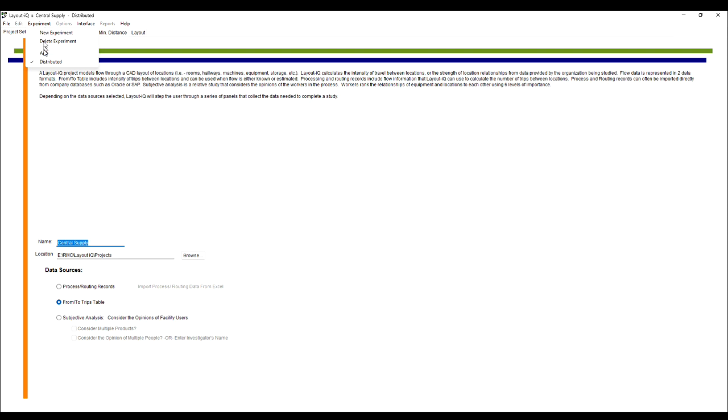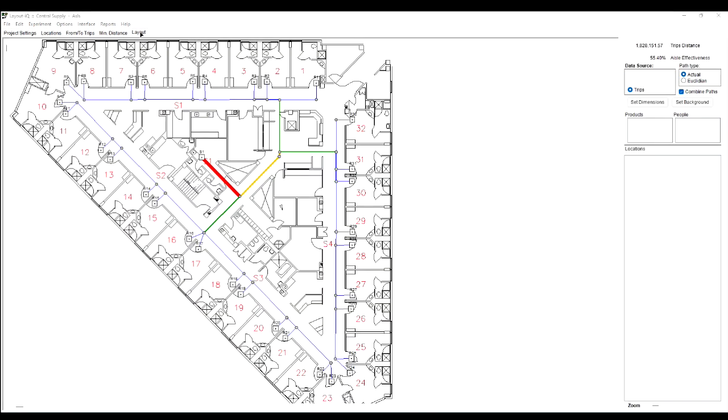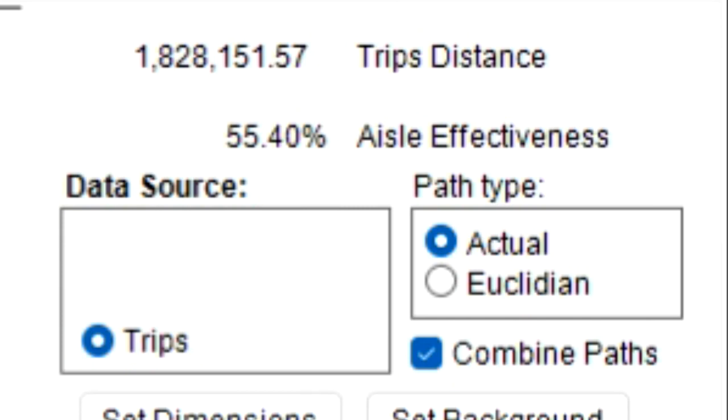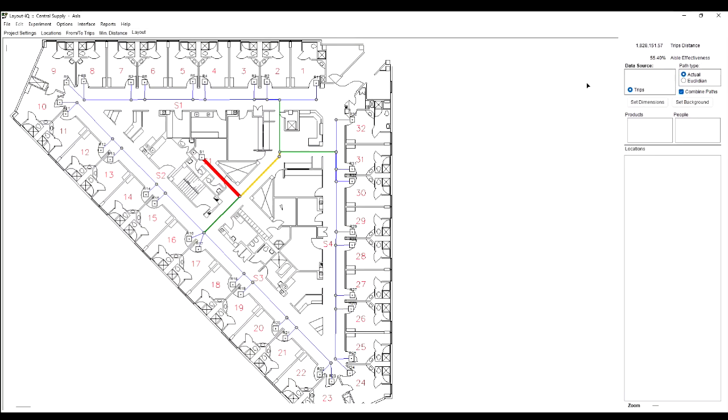Let's look at the central supply experiment first. Notice that this layout has a single central supply location in the center of the nursing unit. In the central supply experiment, nurses will walk 1,828,151 feet in a month for supplies in this layout. That seems like a lot.